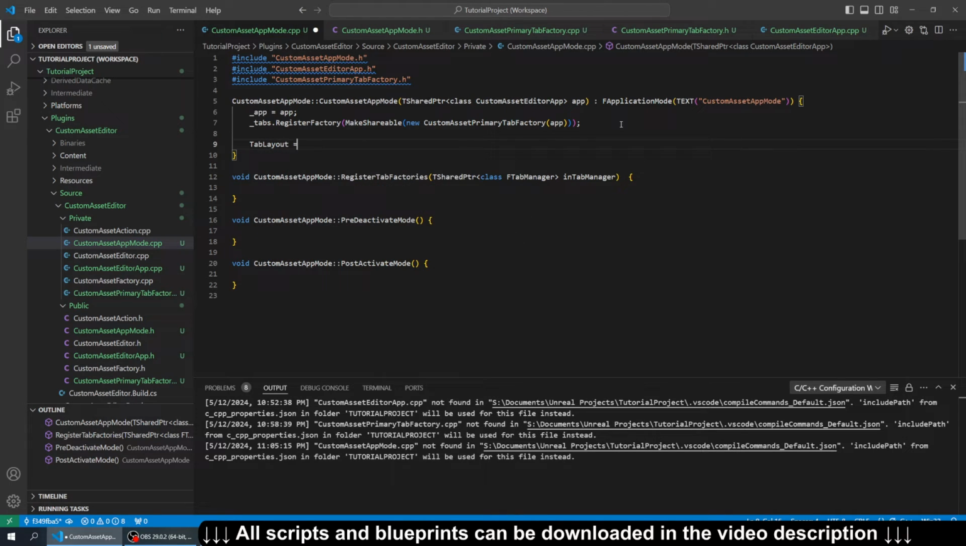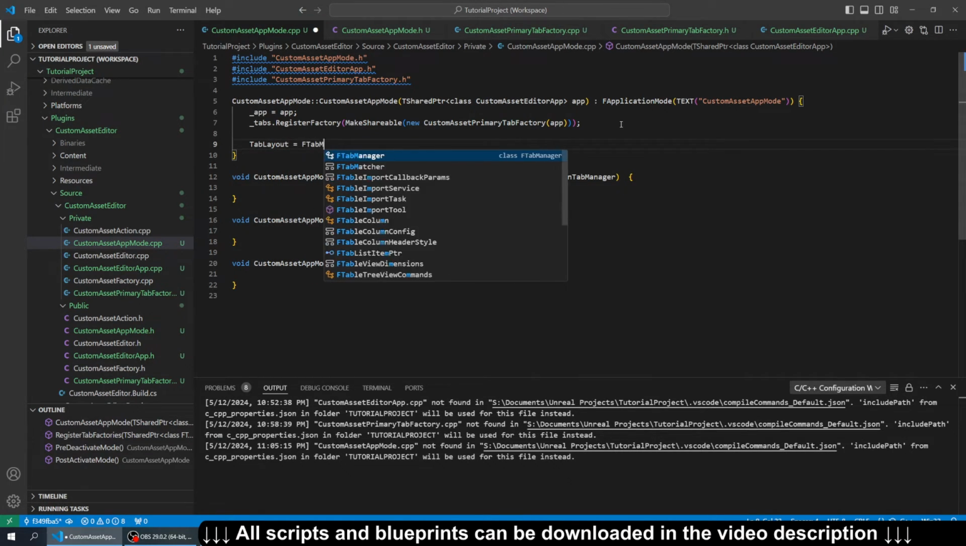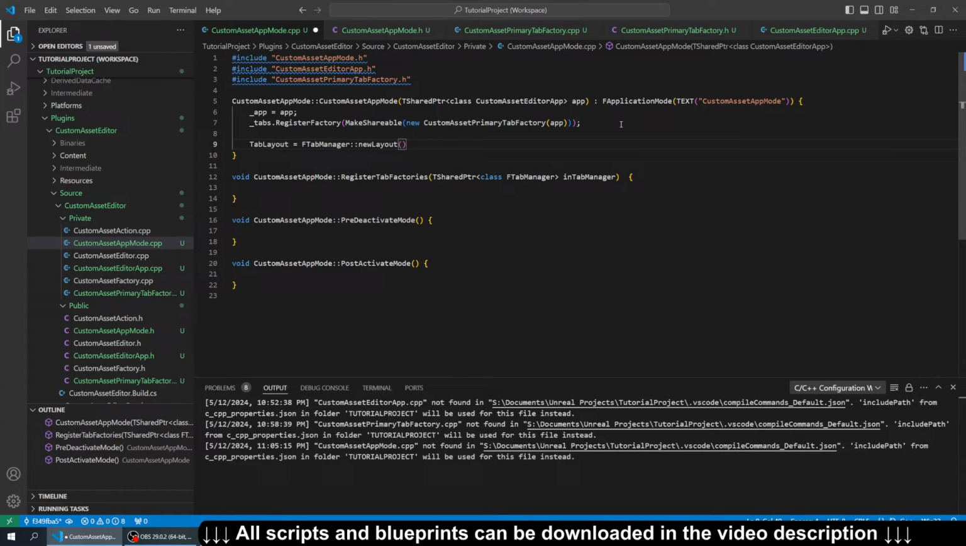We just set a variable called tab layout to FTabManager NewLayout. And this identifier is how, when you close an editor, it will remember your layout. It uses this identifier to decide which layout it is. So if you were to change this to something incompatible with the previous layout, you'd want to update the version number in this identifier or something. So we're going to call it custom asset app mode layout, and we'll just put a version on it. So if you were to change it, you'd call this v2 or something.